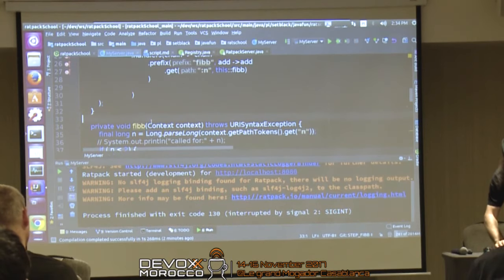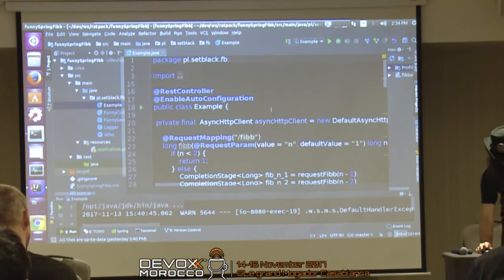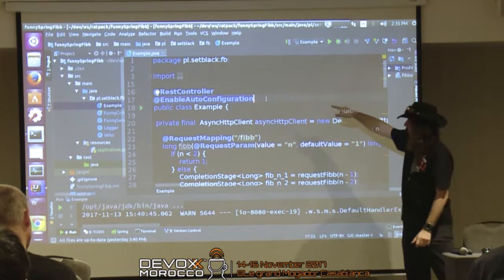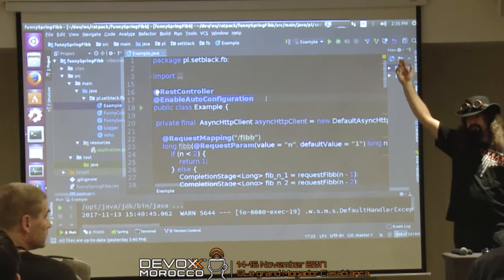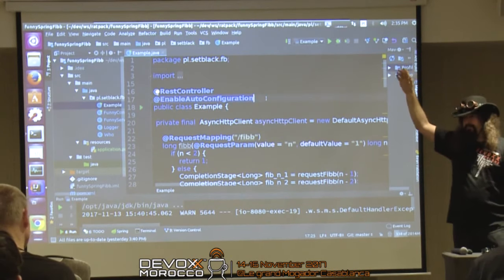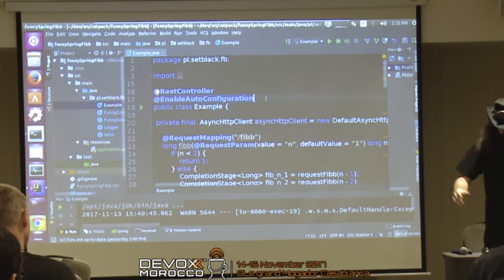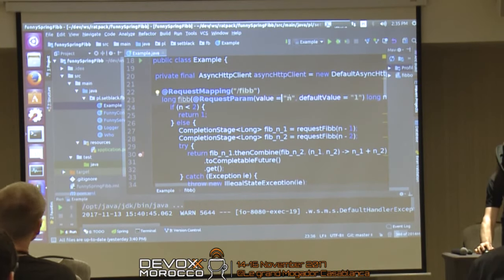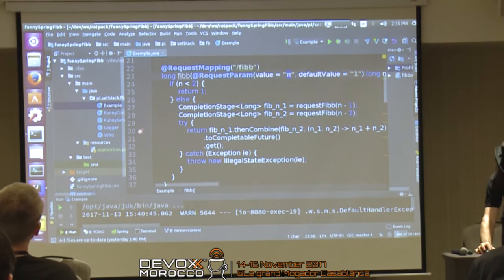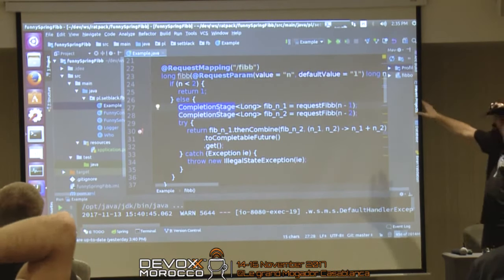So you've probably seen this with annotations. I'm even using Spring Boot. Who has used Spring Boot before? Again, it's cool. I'm starting in public static void main. It's a great story. The small difference is I'm making the request with parameter n. And I do more or less the same. Fibonacci, its completion stage is almost the same as a promise.